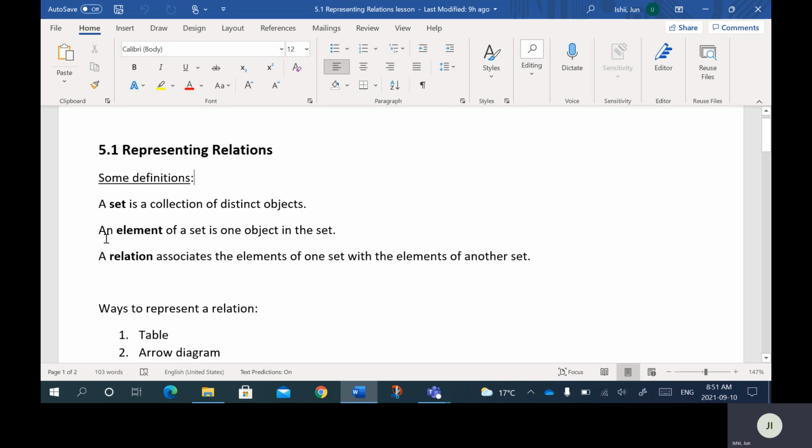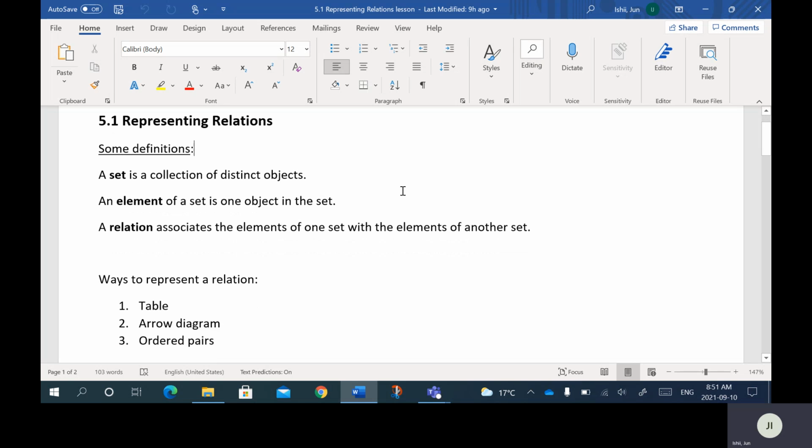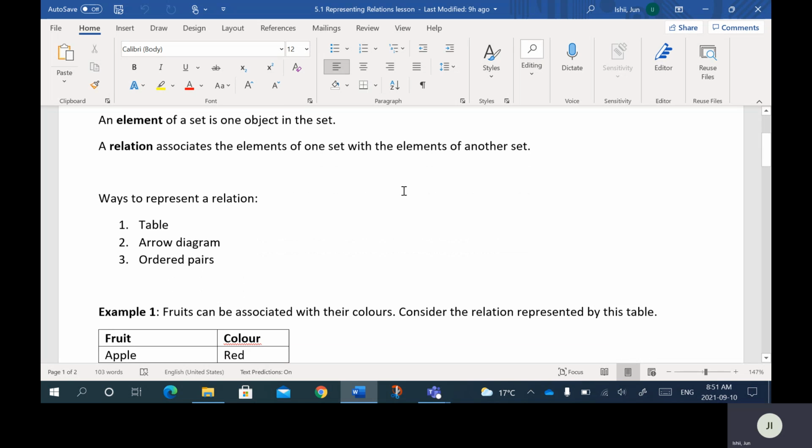Now, the concept that we're going to be looking at is a relation. A relation associates the elements of one set with the elements of another set. So when you're dealing with two sets, there may be a way to associate one set with the other, and that is called a relation. This may be a little bit more clear once we get through the first example. I think there are two examples for today.